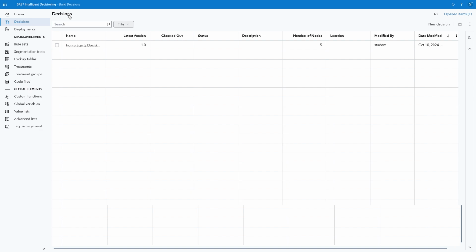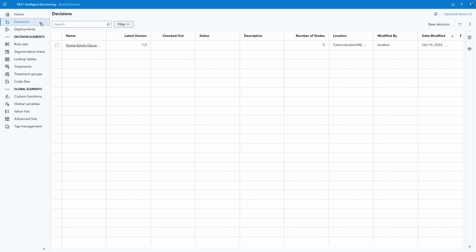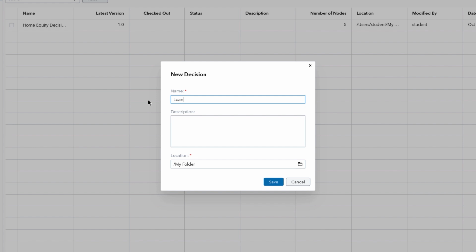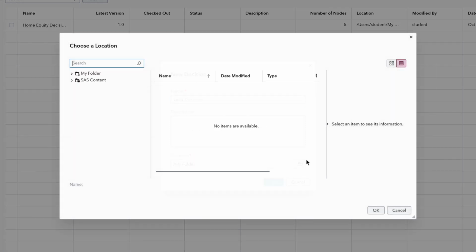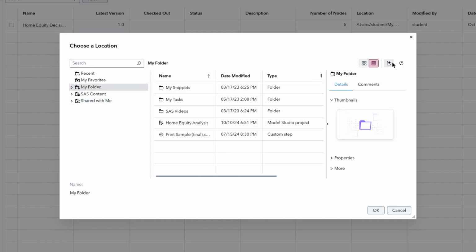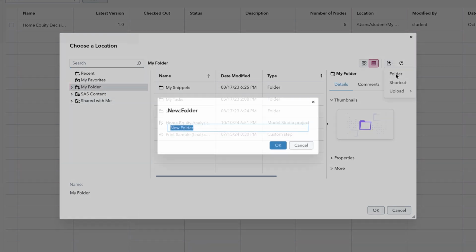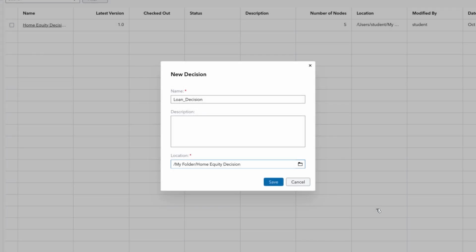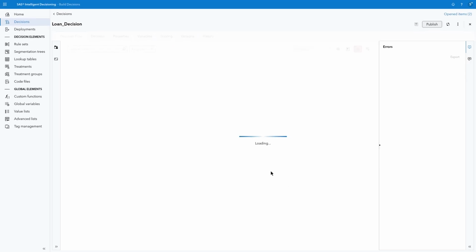Select Decisions and New Decision. Name it Loan_Decision, then browse to My Folder. Select the new folder icon and name it Home Equity Decision. Select the new Home Equity Decision folder, then click Save to create the new decision.